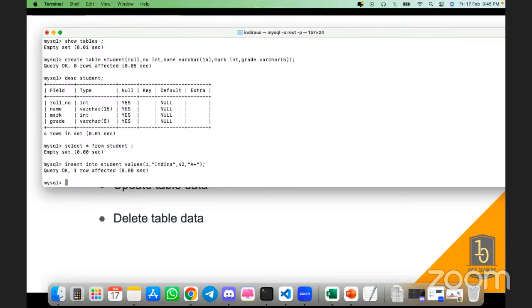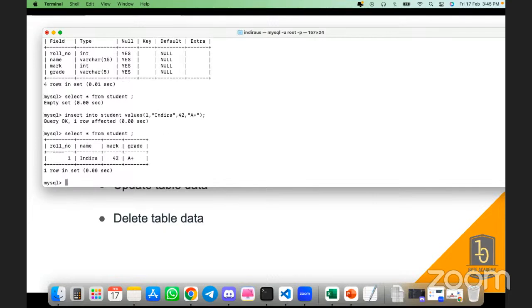So the data should be inserted. So what do you do? You display the table data again. Select star from student. Select all the rows from the student. 1 Indira 42 A plus. Okay. So if you want to insert one more, do the insert command again.